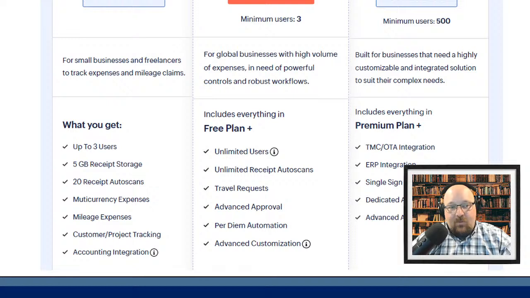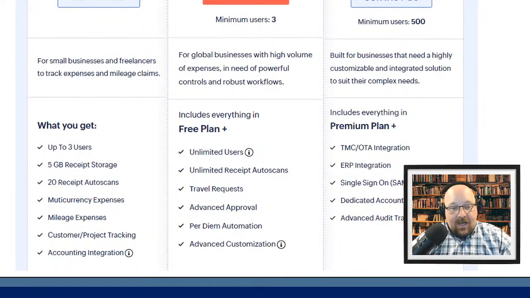Your free plan will get you 3 users. Okay, the paid plan can have unlimited users. The free plan, 5 gigs of storage for receipts. Okay, the paid plan, unlimited storage of receipts. Okay, the paid plan also is going to have that travel approval and more. It's going to have a more complicated workflow with respect to approval processes. It's also going to have your per diem automation and more advanced customization. But if you're just doing standard expenses, you're probably going to be okay with that free plan.